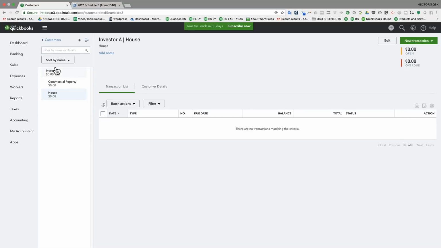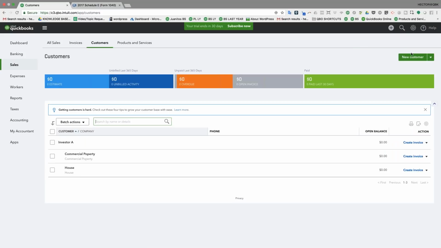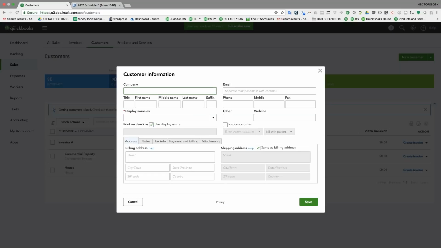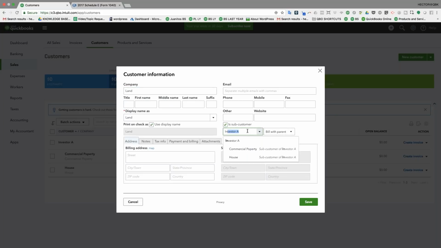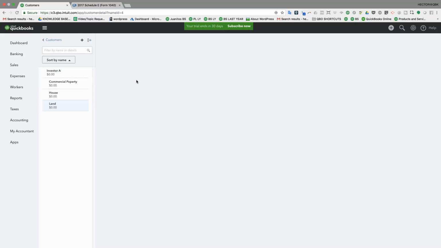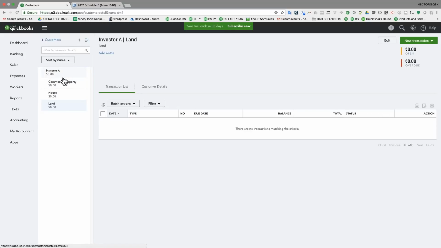And let's say we're also managing a piece of land for them, so we'll go ahead and create that one as well. So I'm creating 3 sub-customers for the one customer that we're managing all their stuff for. So that would be that one. Investor A has 3 properties. Some we just maintain, some we actually collect income for. So that's kind of the first thing that we did.